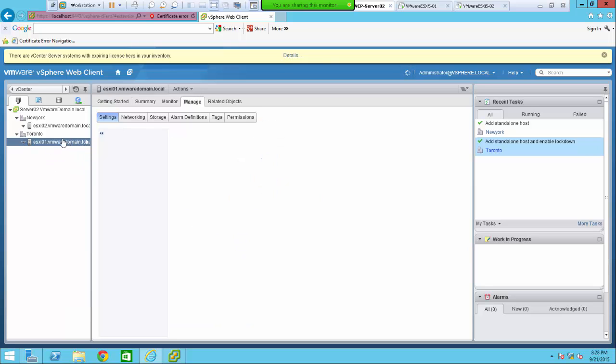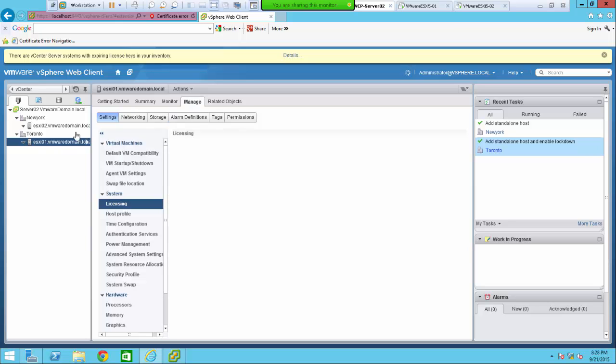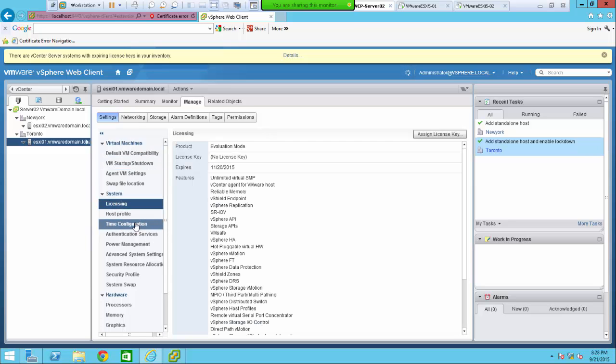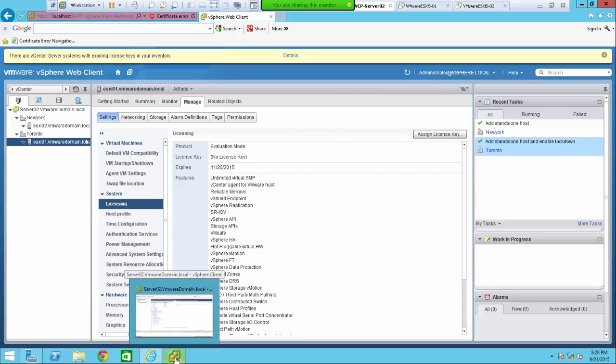So when we try to manage, we go to the web client. When we go for manage, there are all those settings for virtual machines, licensing, host profile, time configuration. This is exactly where I am there in the console based client.